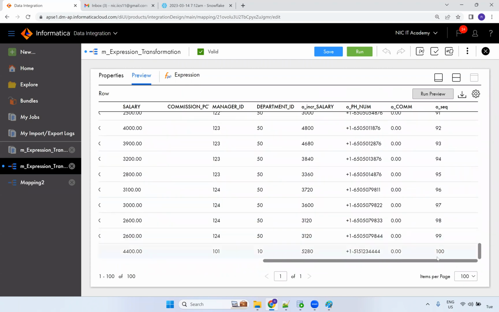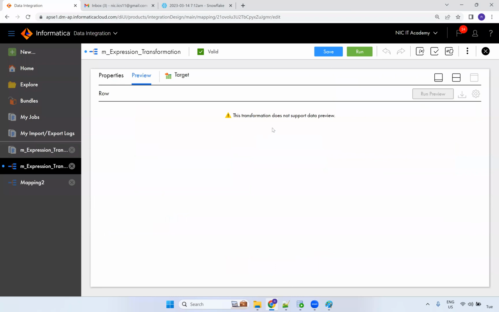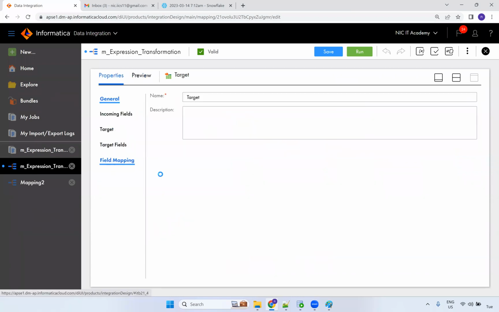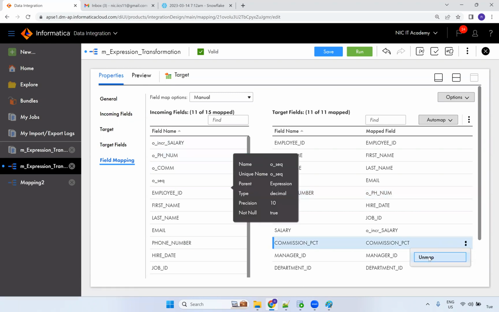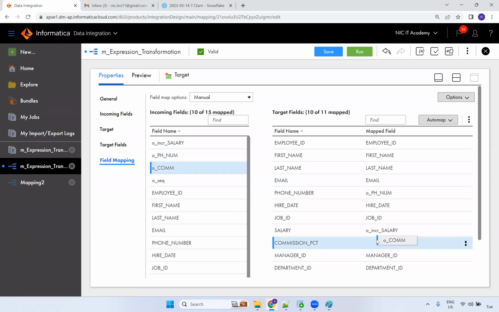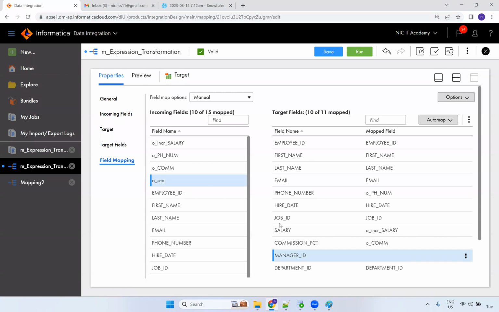How many records do I have? It is getting populated. So far I'm going to test only 100 records, that's why you are having 100. Then go to the target. You have to make the field mapping. O underscore salary to salary. O underscore phone number to phone number. Load O underscore commission percentage, removing the old link, to commission percentage. Then sequence number to manager ID. I'm just using the sequence number. So these things I have done.